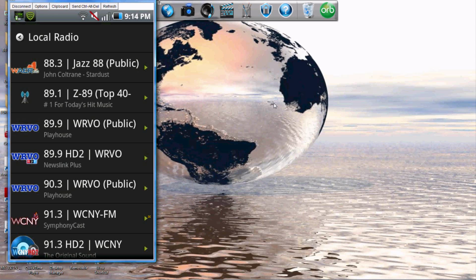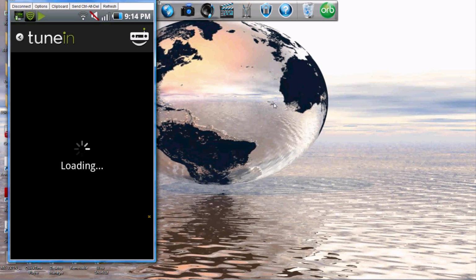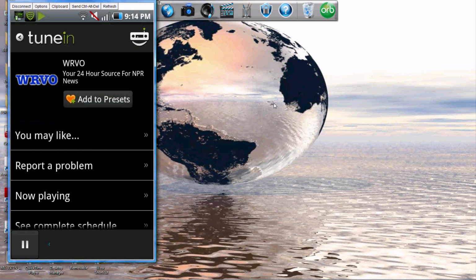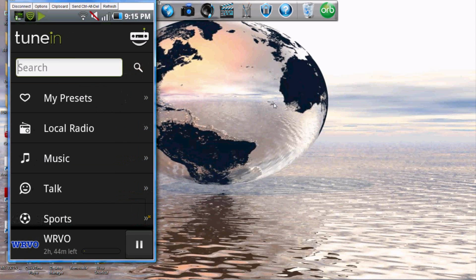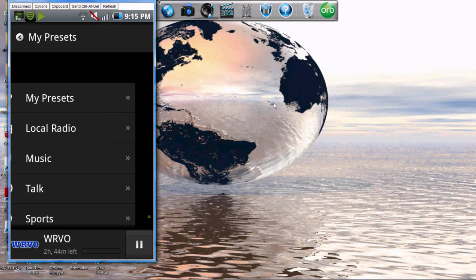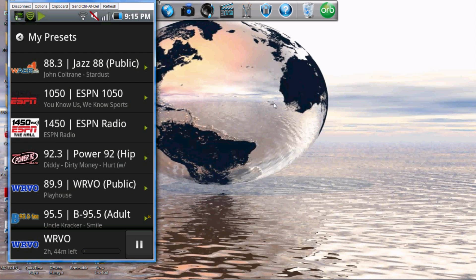Now, when you find a station that you like, it's very easy to add it into your favorites. When you're actually listening to the station, all you have to do is click the button here that says Add to Presets. Then the next time that you open up the app on your home screen, you just go to My Presets, and you're going to find it right there for you. So this is a great app, whether you're just tired of what's on your MP3 player or whether you just like listening to the radio.